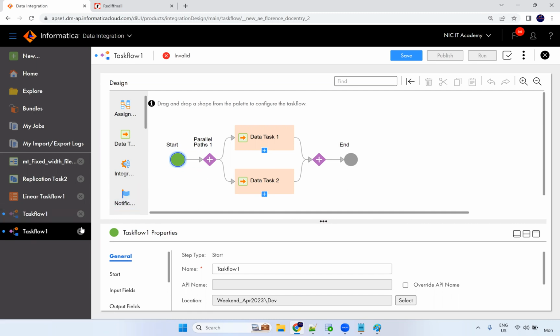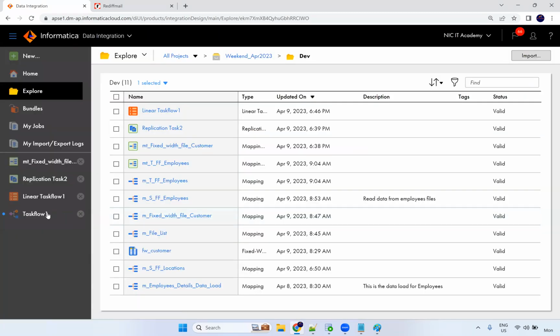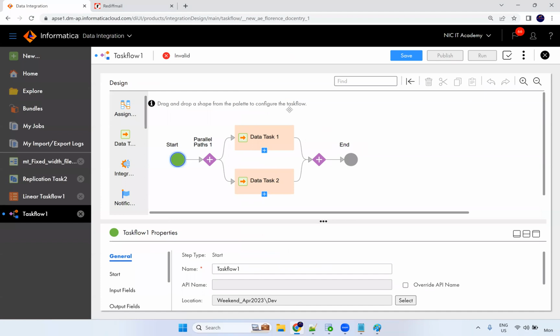Okay, so this is the parallel task flow. I will create it here. I have created a parallel task flow. If you see this task flow, compare it with the linear task flow which we have seen before. I'm going to name it task flow underscore parallel task.